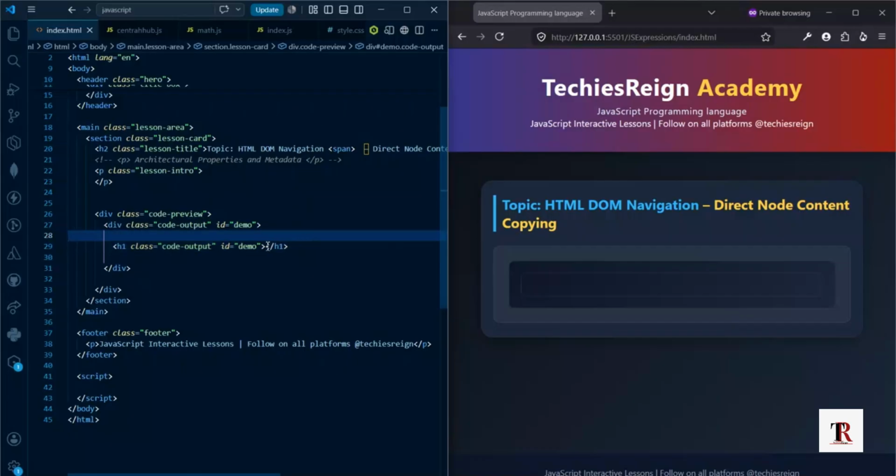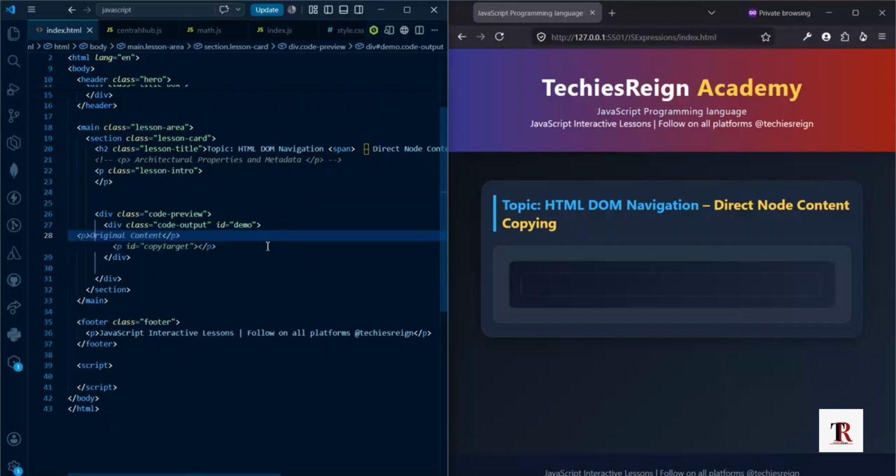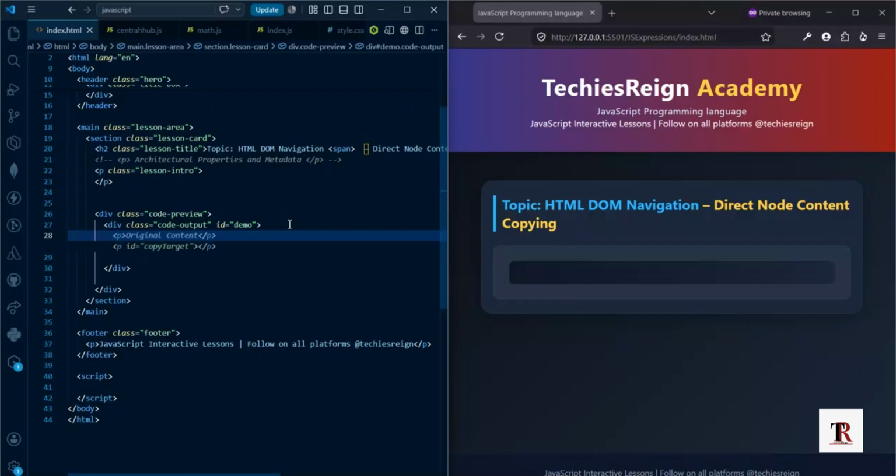So I'll go ahead and remove this, and then you can look at the example that I want to do. In this lesson, I want to make two elements. One is going to be the source element, and the second one is going to be the target element. The source element is where we want to copy content, and the target element is where we want to paste the copied content.